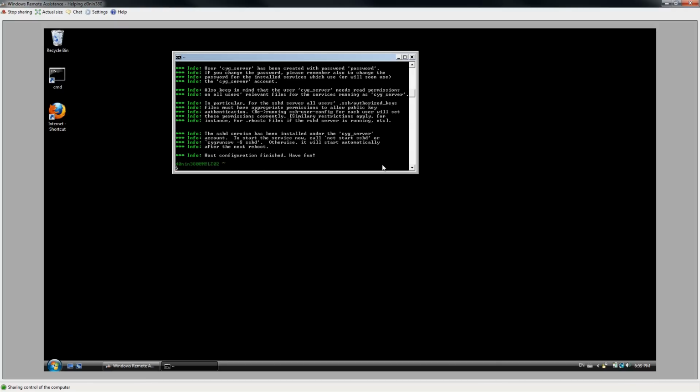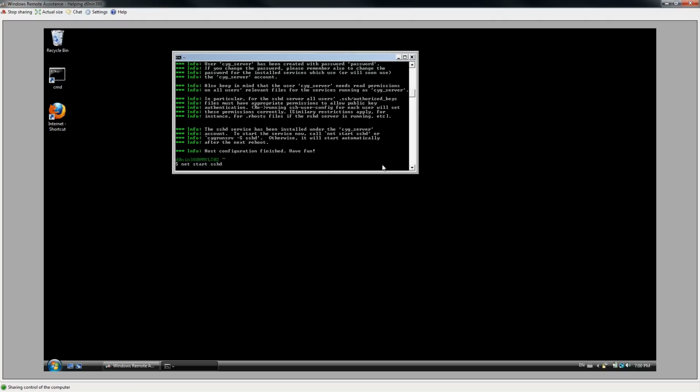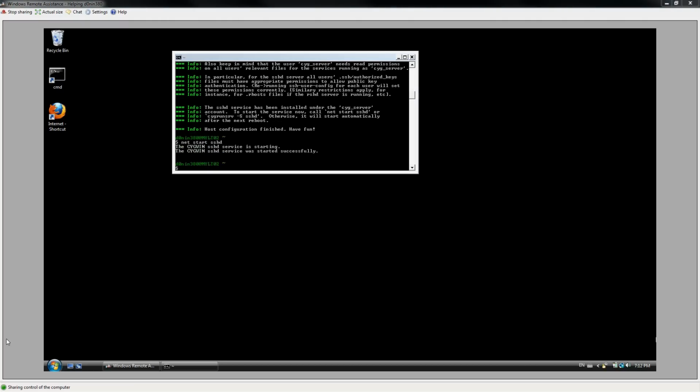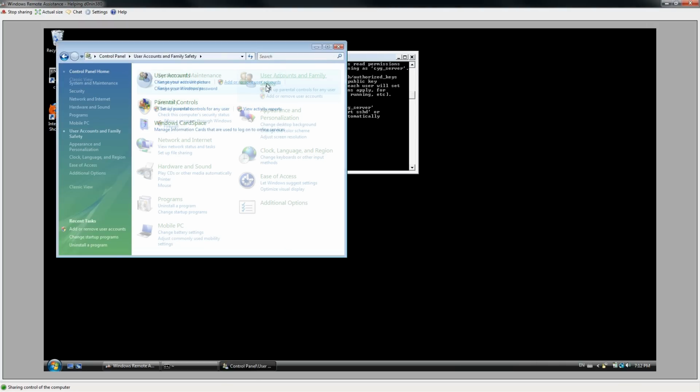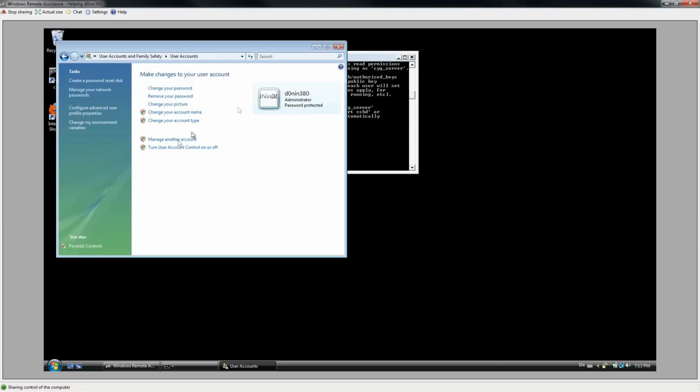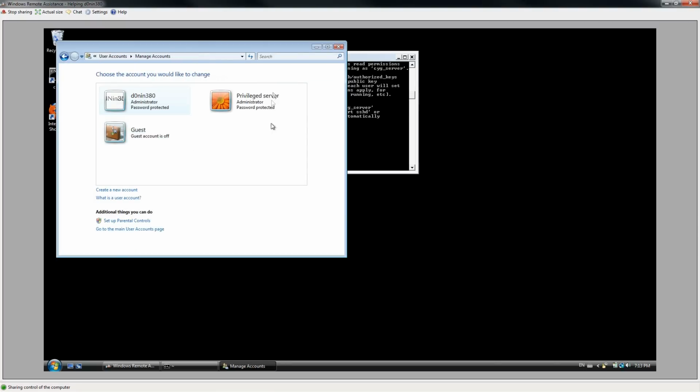Okay, now the settings are done. So to start the server we need to type net start SSHD. Okay, so now the SSH server is installed and the next thing to do is to hide the server user from the user account. You can see it's in here as privileged server, but we want to hide it still, keeping it enabled.